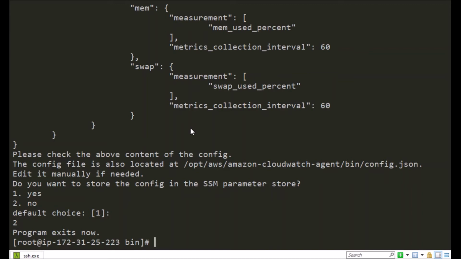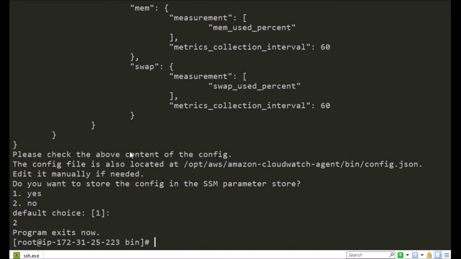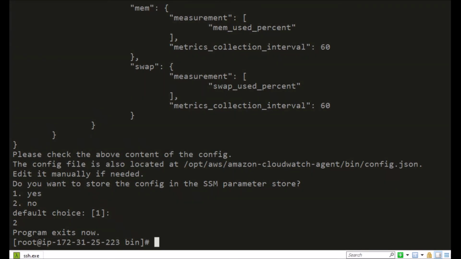Now, when the configuration is finished, the next step is to start the agent. When you start the agent, it's going to start picking up metrics from the EC2 instance and write them over into CloudWatch metrics. For us to start it, there is a particular bash script that will enable us to do that. So I'll just copy that and paste it.